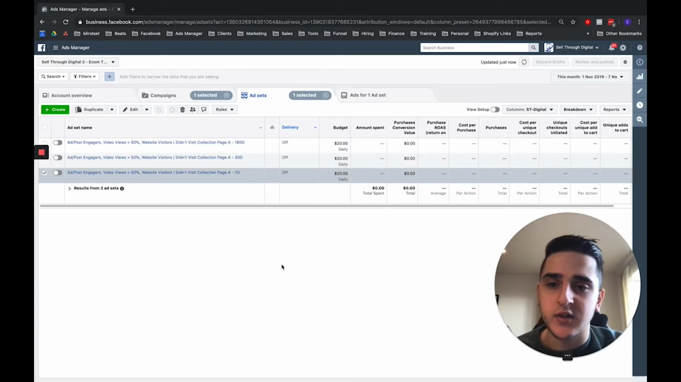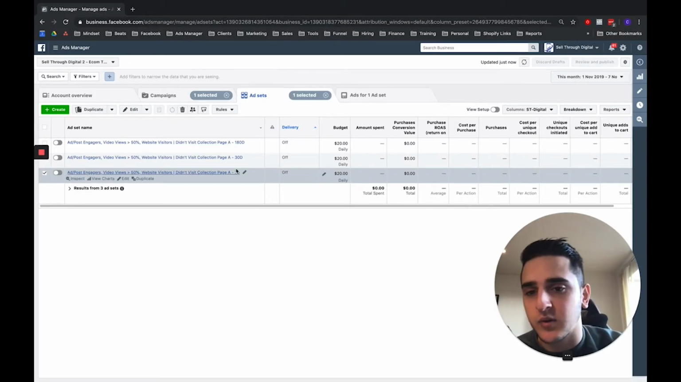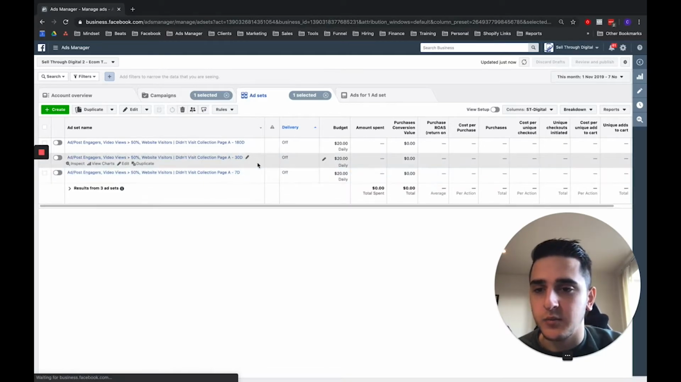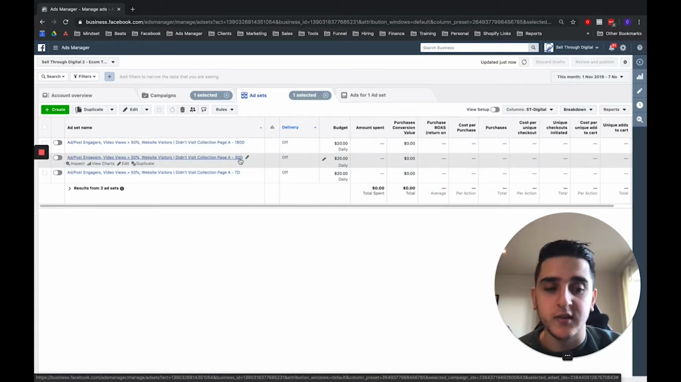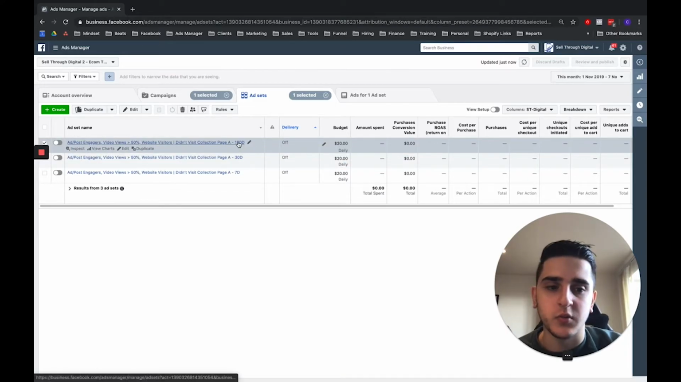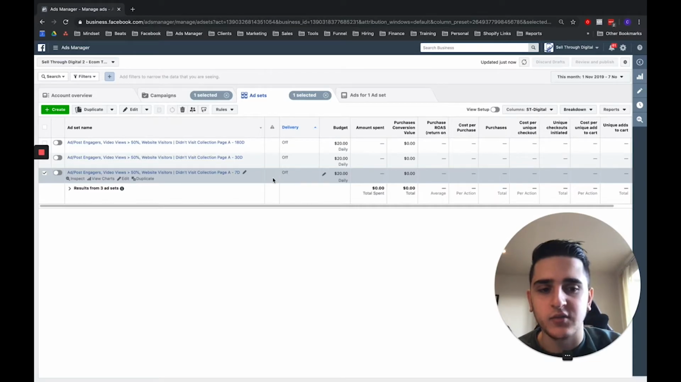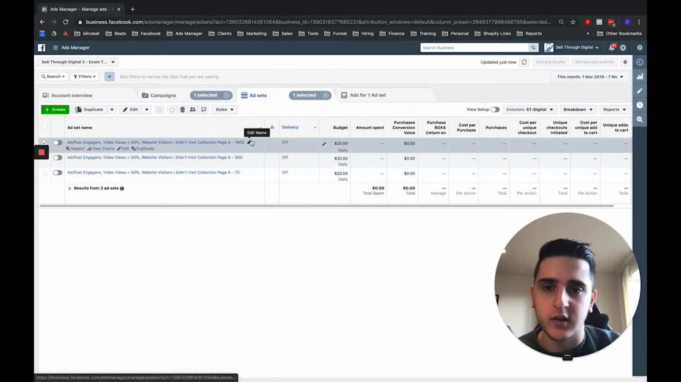So we like to do a 7, 30 and 180. So this one here will be between people who are between day 0 and day 7. This will be warm traffic from day 8 to day 30, and then this one here will be from day 31 to day 180. And usually what you'll find is the ROAS on the earlier time frames is a lot higher than the ROAS on the longer time frames.